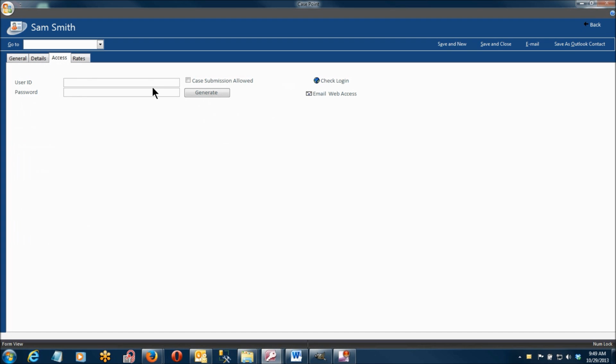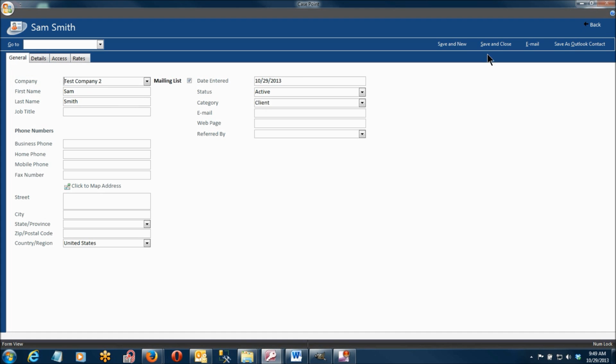Access credentials will be for the web portal. Checking case submission will allow them to submit new cases through the web. Once you generate this, you can click the automatic generate. You can check the login to verify it's working correctly, and you can also email them directly their access and credentials. You can also put in some basic rates. Same thing, clicking back saves everything.